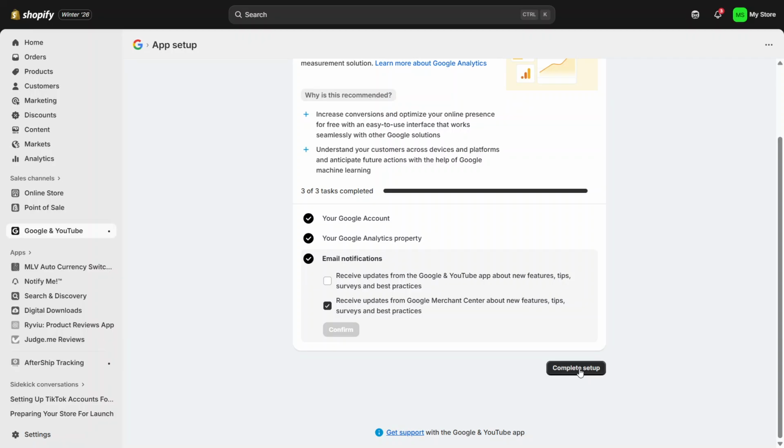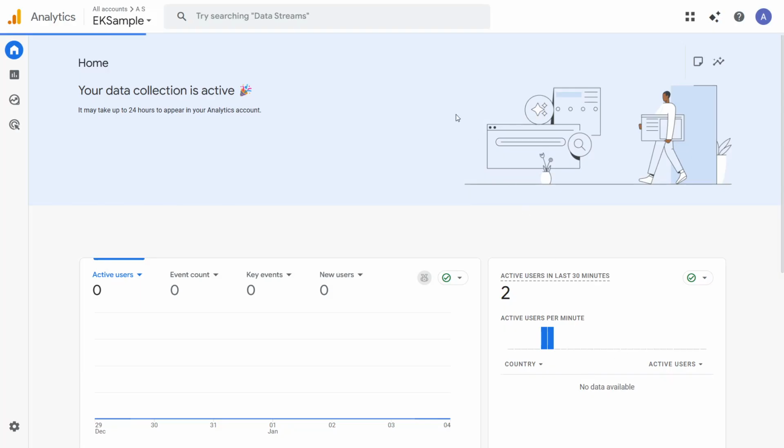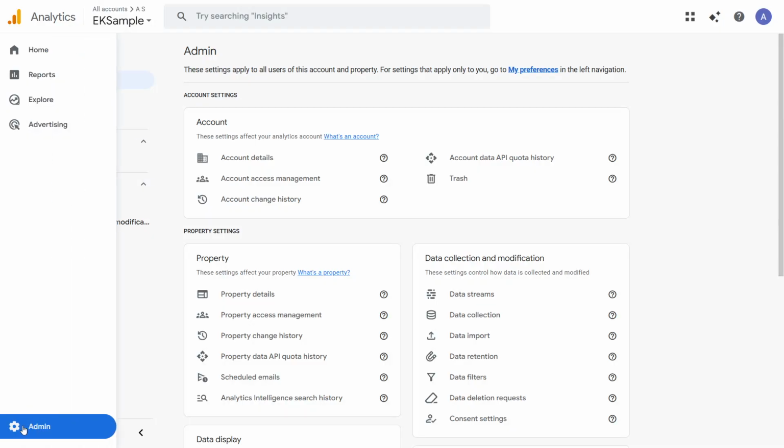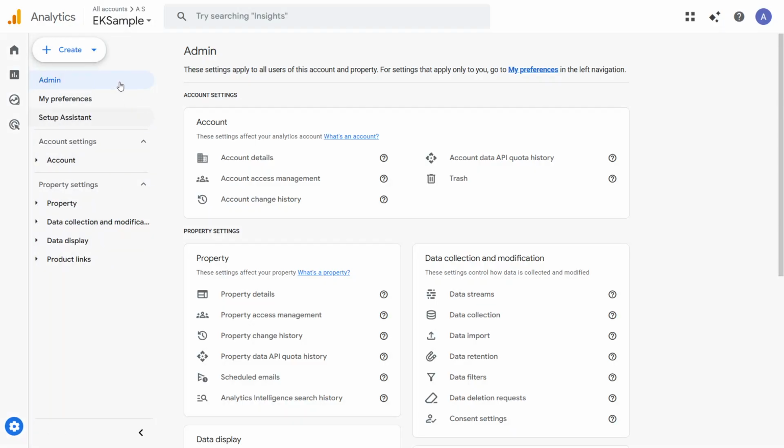If you don't have a Google Analytics property yet, you'll need to create one first. Open Google Analytics in your browser and sign in, or create a new account if you don't already have one. Once you're logged in, look to the bottom left corner of the Google Analytics interface and click the gear icon to open the admin settings. Inside the admin settings, at the top left, you'll see a Create button. Click that and choose Property from the drop-down.